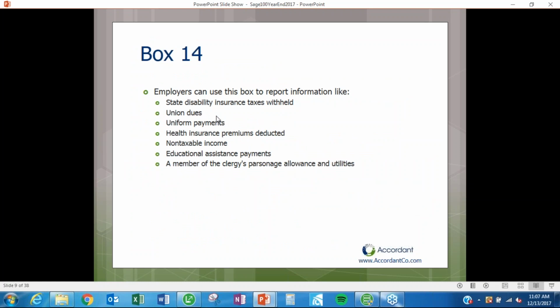There's also a cheat sheet on the PowerPoint for box 14. So these are some of the items: the state disability, union dues, uniform payments, health insurance. You can use this as a reference for box 14 items. So you want to make sure to review all of your payroll calculations and determine anything that needs to be entered in those boxes and correct them.